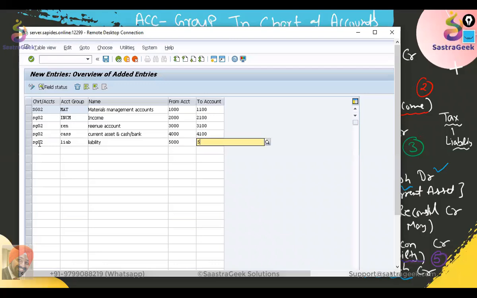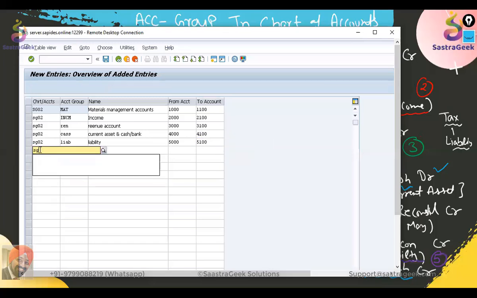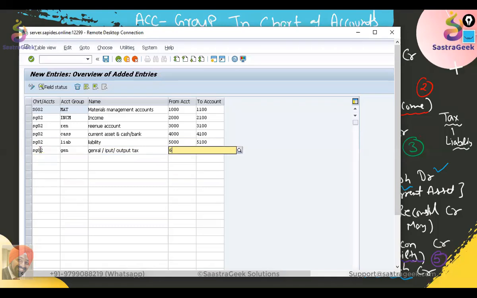I will create one more here. I discussed that we'll be putting taxes under the liability. But let me create a separate one for the tax, because we'll be having both output and input tax. So let me create one general account group: General/Input/Output tax. That I will start from 6. So these kinds of account groups we have created.